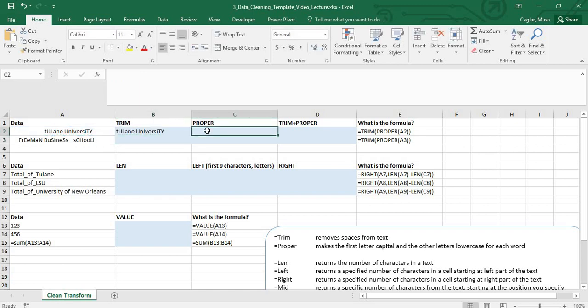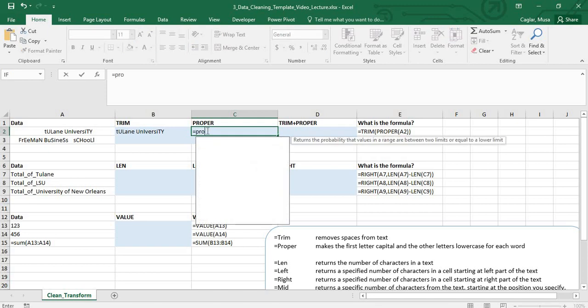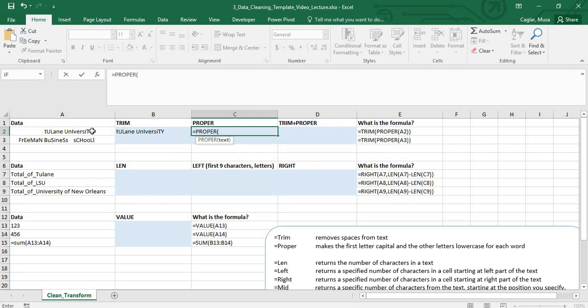We have another function, proper, which makes the first letter capital and the other letters lowercase for each word in a cell. So proper, and make a cell reference to A2 that we have a data, and it makes our text proper. You see the first letters are uppercase and the other letters are lowercase.